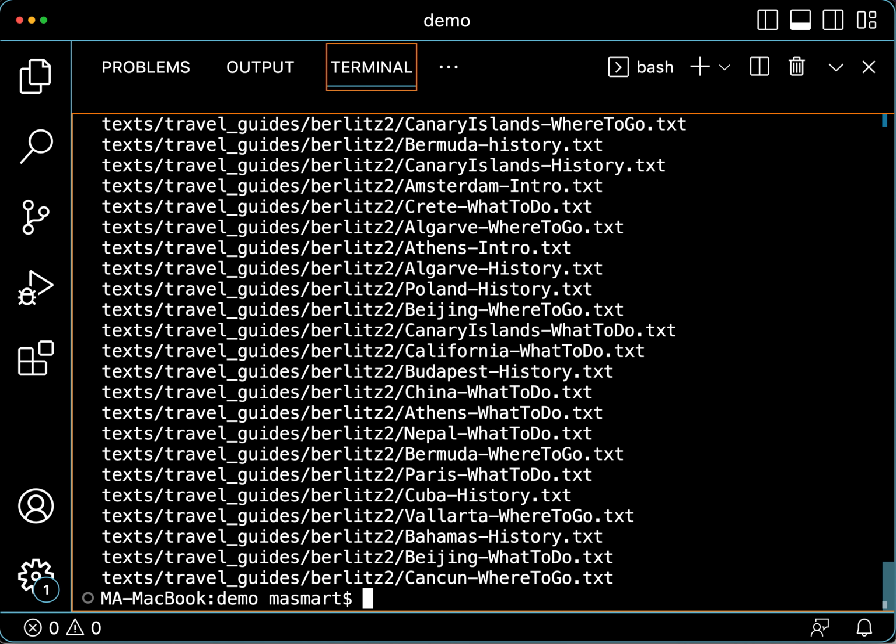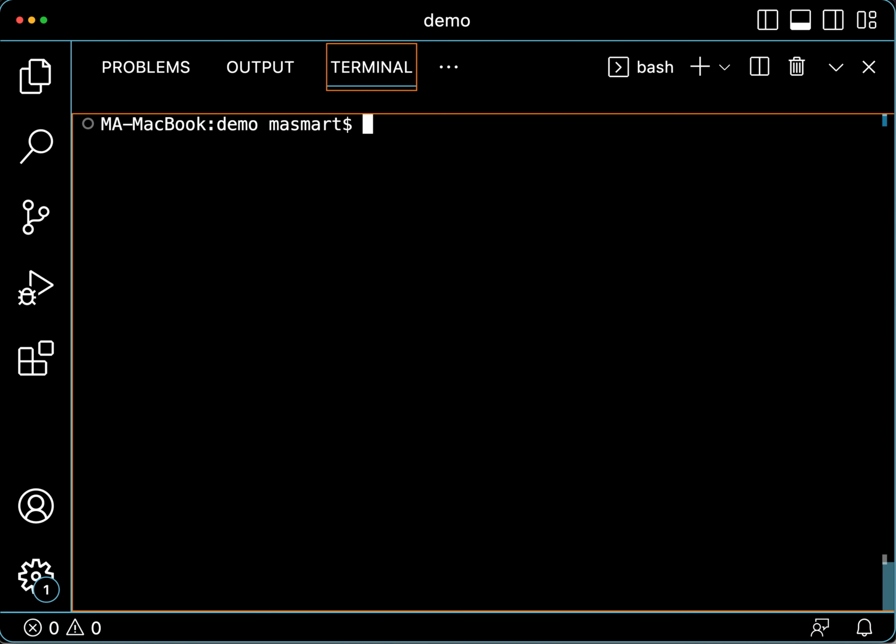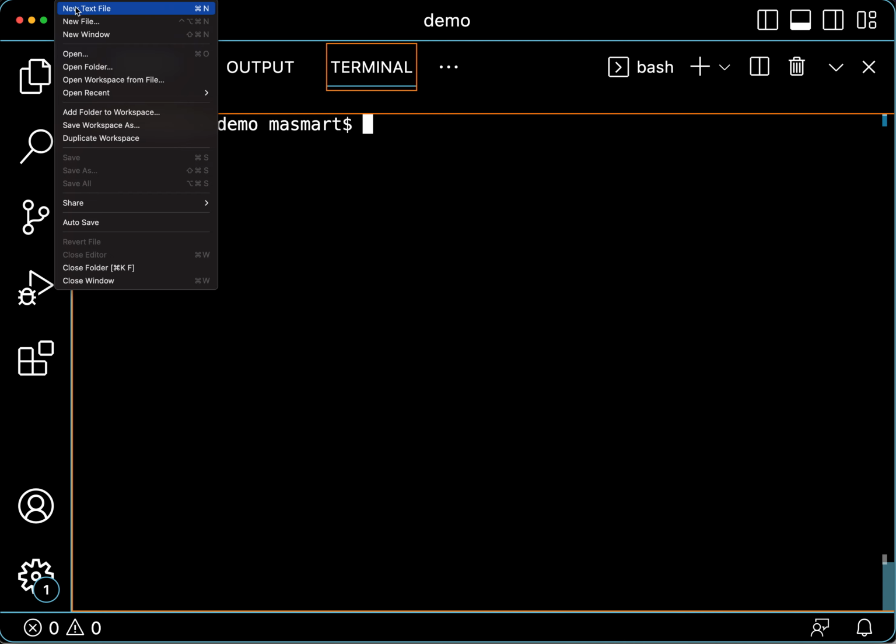Okay, so I'm in this directory that contains several subdirectories, and some of these subdirectories contain text files. So I have all these text files, and what I would like to do is get the contents of those files, concatenate the contents, and write everything to a single file. So let's write a bash script to do that.